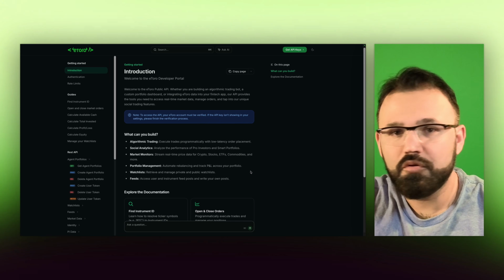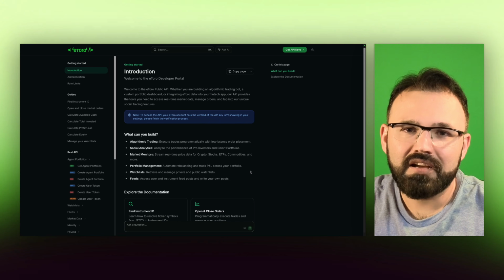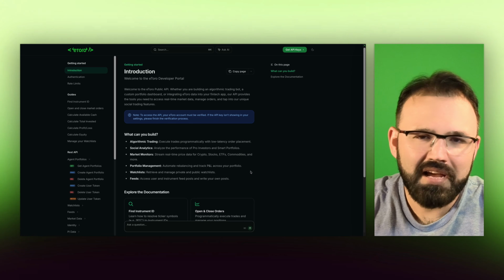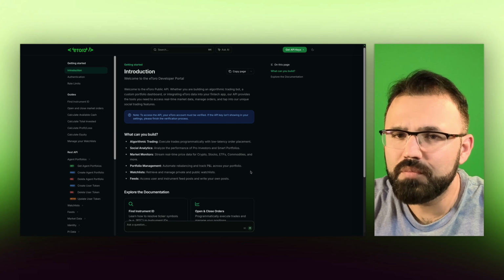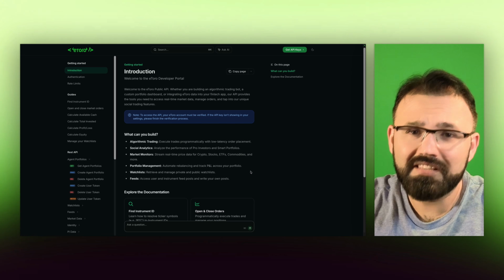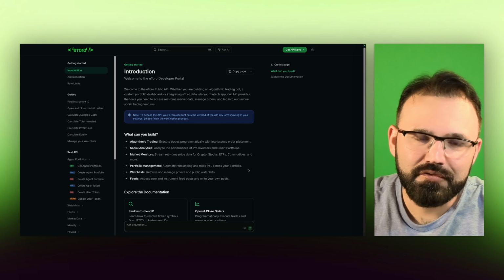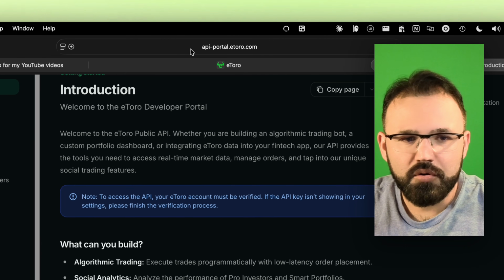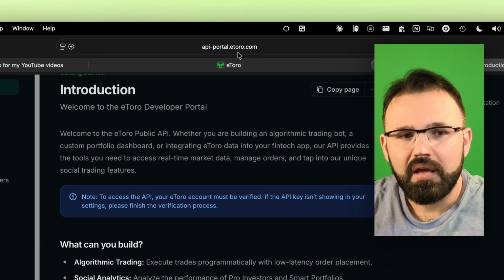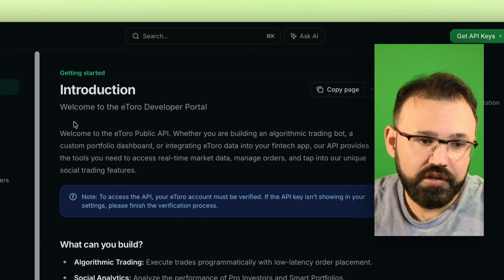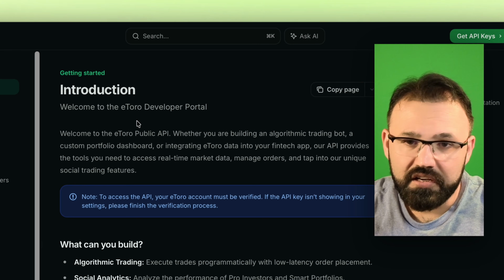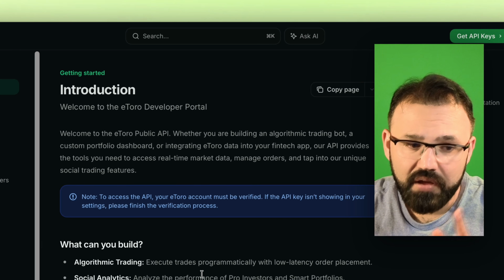So today I'm going to show you exactly how you can get started. It's an easy process. I'll guide you step by step. I want to be precise, concise, and at the same time, without wasting any time, let's get into the documentation first. So if you go to api-portal.etoro.com, this is where you get started, right? So in the introduction, you'll see the details about the developer platform that they have.